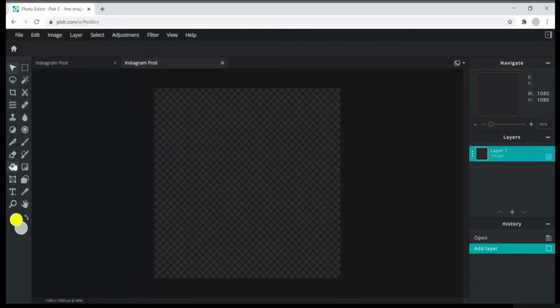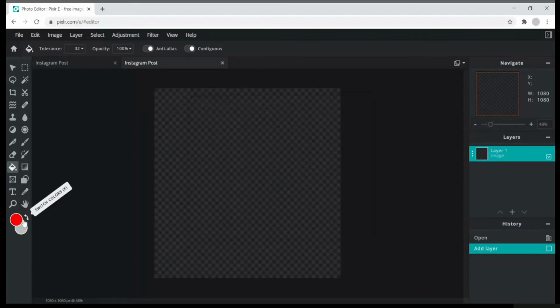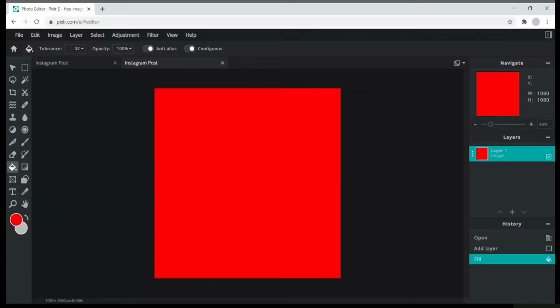Let's begin with the Fill and Paint Bucket tool. Go to Color Picker, select the option you would like. I'm going to choose red and select OK. Remember, you can switch between colors by selecting the arrow and then click one time inside of the canvas and it will turn red.